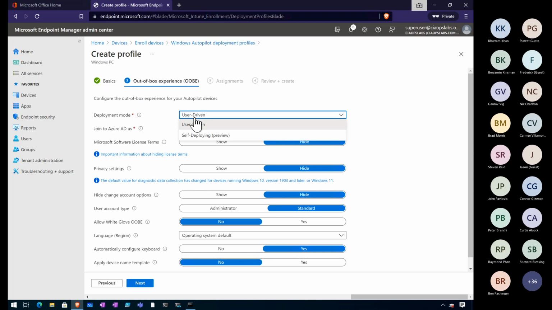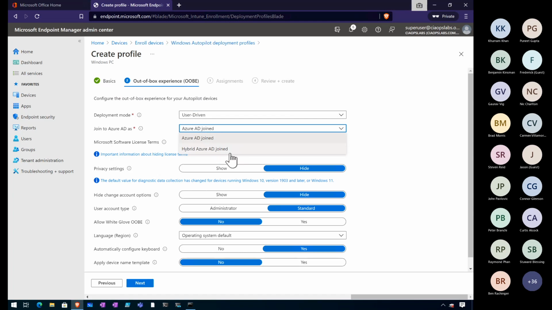And I can say, is the deployment mode user-driven or self-deploying? Think self-deploying as a kiosk, a front of office style machine or signage or something. Do I want to join to Azure AD? You'll notice that I can also do Autopilot with an Azure AD hybrid join as well. More complicated, more steps involved, but it is possible to use Autopilot with hybrid Azure AD join if you want.